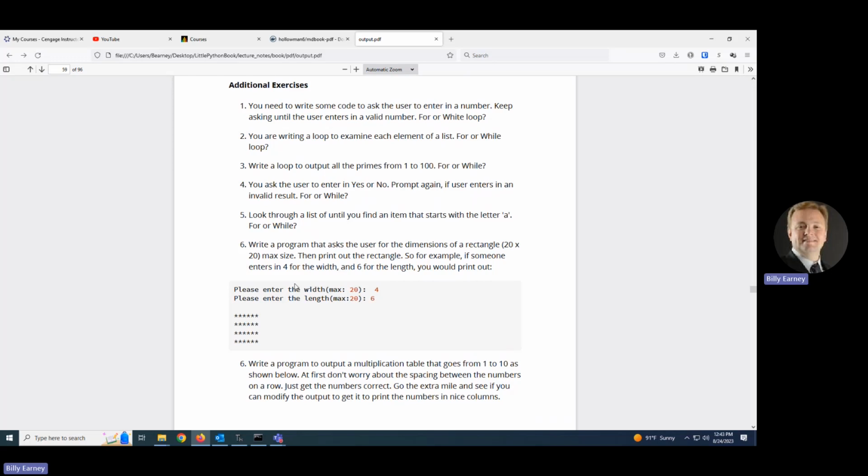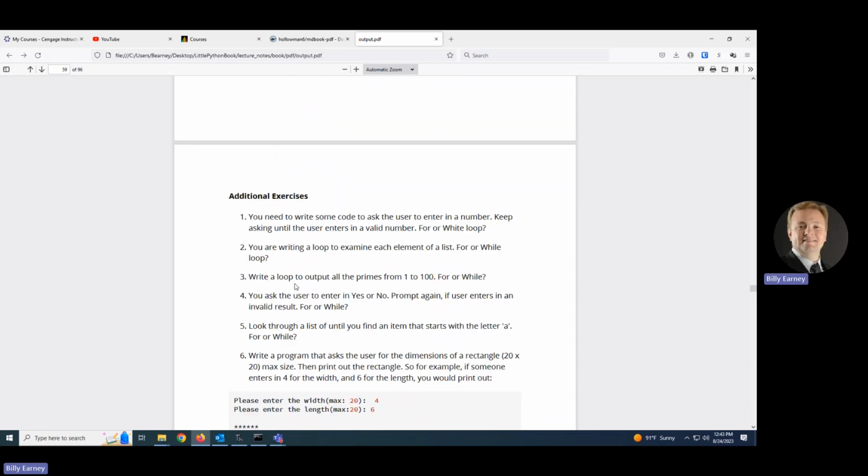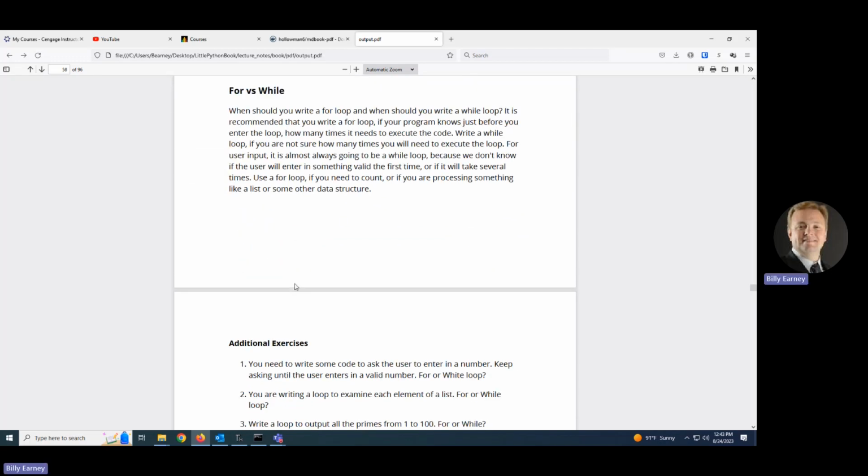If you have to, go back and look at some of the notes, look at what we described here in this paragraph that explains the difference between for and while, until you can understand why you would use one versus the other.